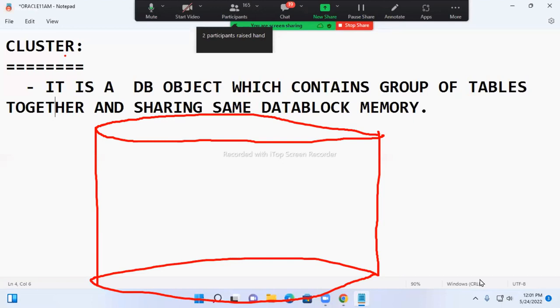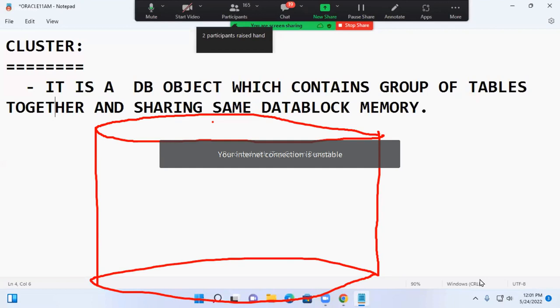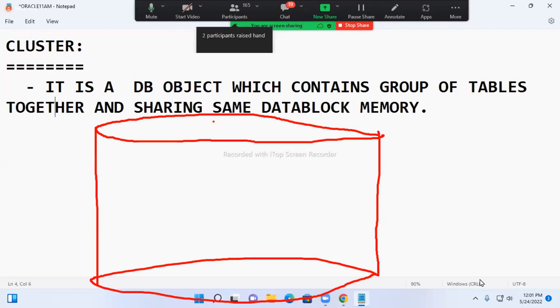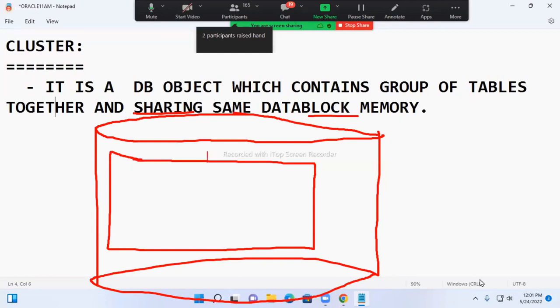Which contains group of tables together and sharing same room or different rooms. Sharing what? Same room or different rooms? Same room. Sharing same room. Yes or no? So now, when he was created cluster, so first he was created a cluster memory created, and this is what we called as a clustered memory. Clustered, otherwise data block number 1. The cluster memory is created. First block is created here, clustered block. Okay, this is called a clustered block created.